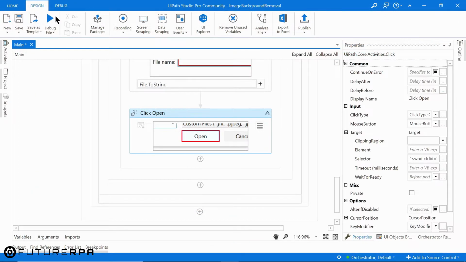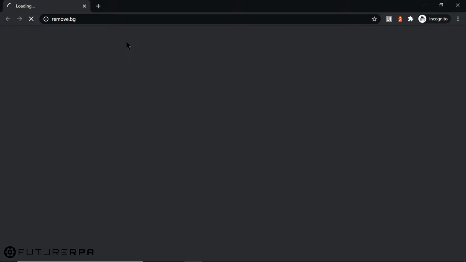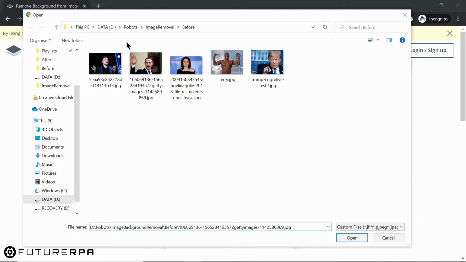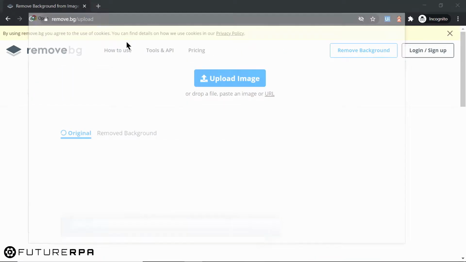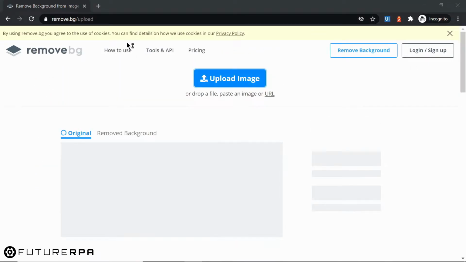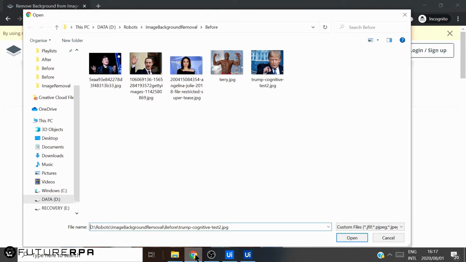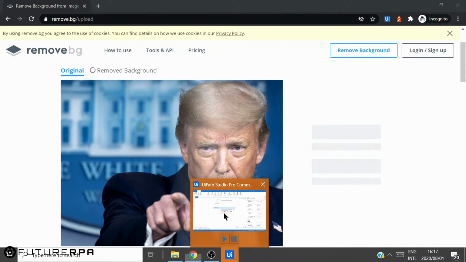Close this again, run this, and let's see if it is able to click the open button after it types in the file path of the first image. So there it opens remove.bg, types in the file path, clicked open. So now it's just repeating, as we can see. So that's fine. So to prevent this from happening while debugging, what we can do, let me just stop this.